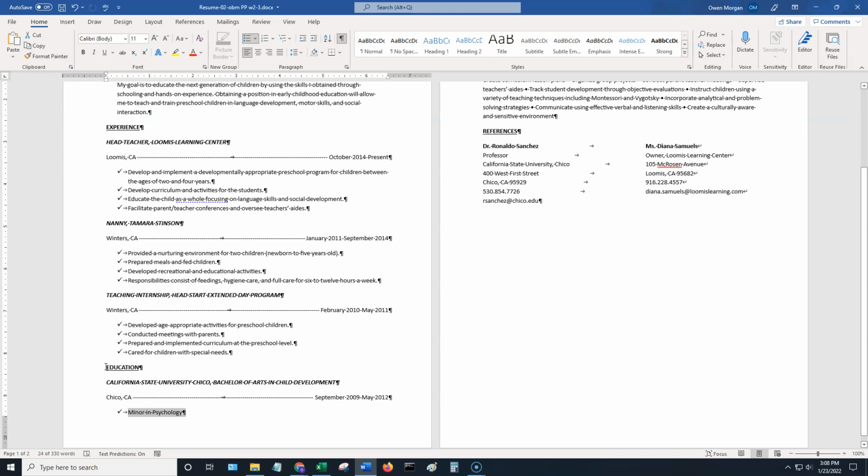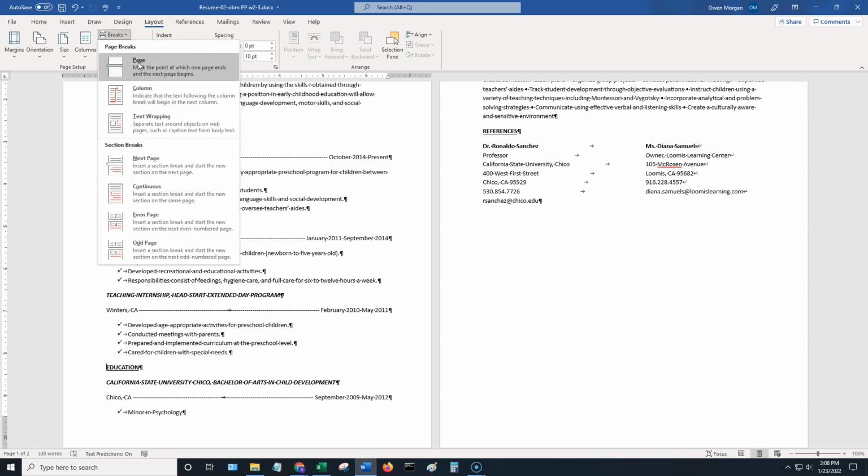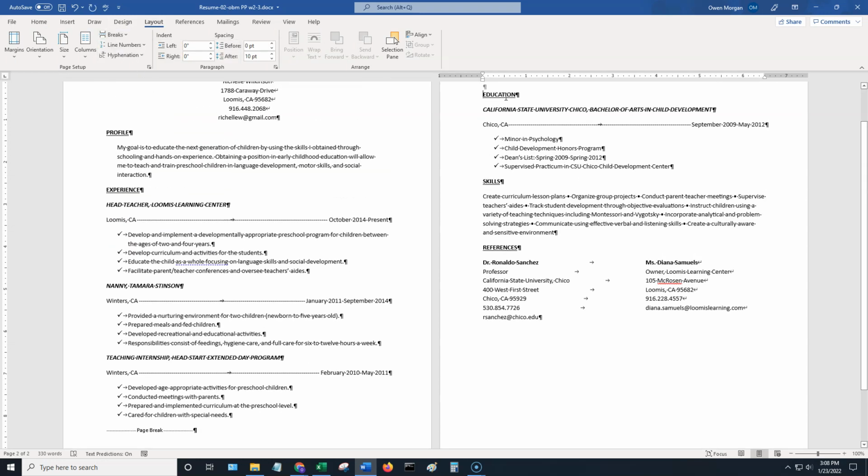So I'm going to click in front of it, and we're going to go ahead and go back to the Layout tab. And there's this area called Breaks, so I'll click on it, and we want to add a page break. So I did that. It moved Education to the second page, and you'll notice here it put a page break.